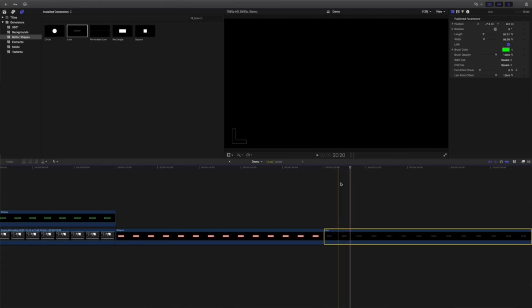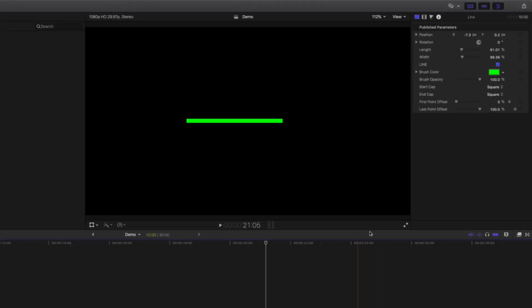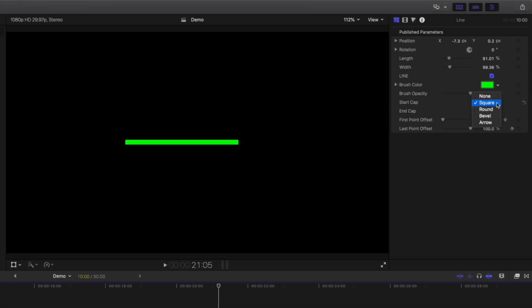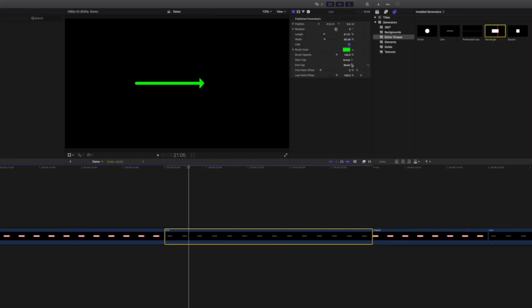To make an end animation, set your playhead to where you want it to start and add a keyframe to the last point offset slider. Move the playhead ahead a few frames and bring the slider all the way down. Just like that, you can add an in and out animation to your generator. You can also change the start and end caps of this generator from the default square option to rounded ends, beveled ends, or even an arrow. All very simple to do.